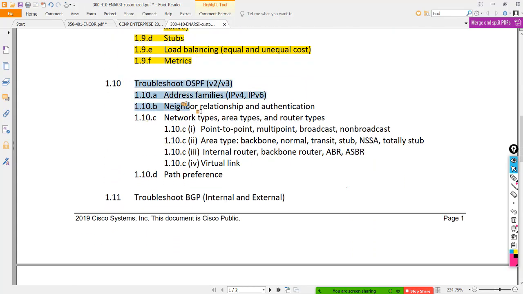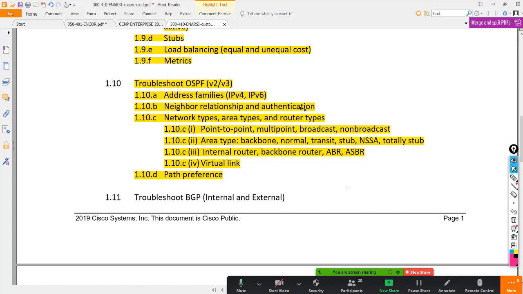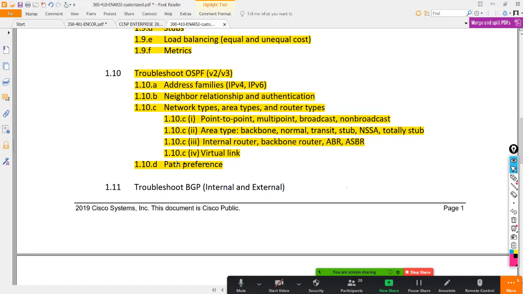Similarly on OSPF for IPv4, we have done all the topics from NRC as well. All your NSSA, ABR, ASBR, internal routers, point to point, all the neighbor relations, authentications. Okay. The path preference.